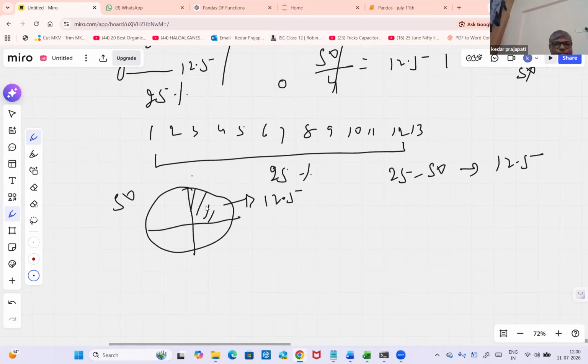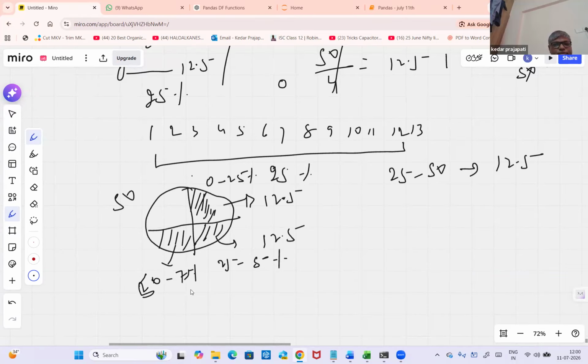So this is nothing but 25%. The next 25% is like this. So the next 25% will also contain 12.5. So 0 to 25% is 12.5, 25 to 50% is 12.5, 50 to 75% will be 12.5 here. Here also 12.5 records will be there. So Pandas does some manipulation based on this logic.